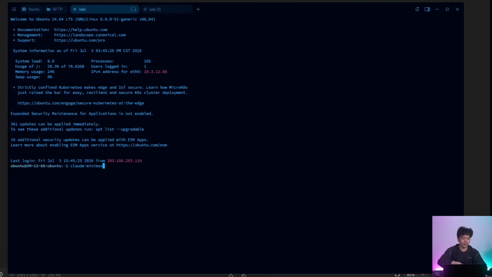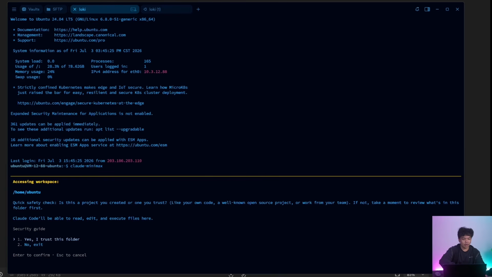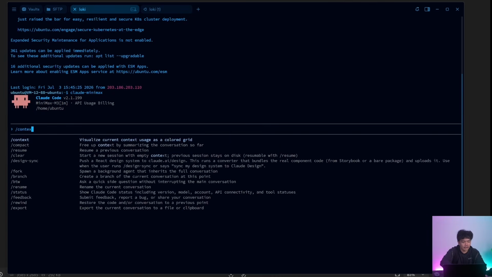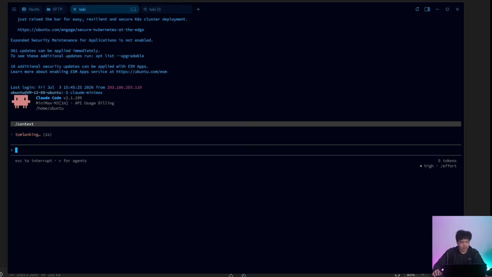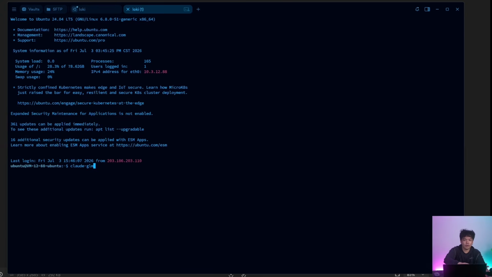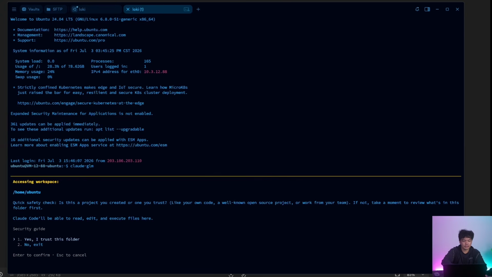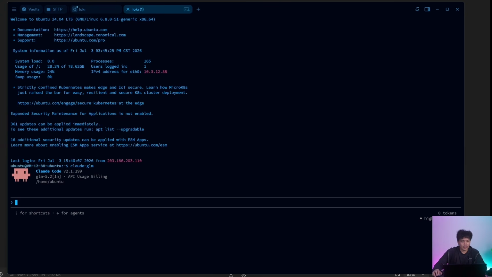Let's say, for example, if I want to use Minimax on Claude, then I just run claude-minimax and I can go ahead and use Minimax on Claude Code. Or if I want to run GLM on Claude, then I can just run something like this and I can have access to GLM on Claude Code. So I don't have to switch every time in the settings.json. So let's get right into it.